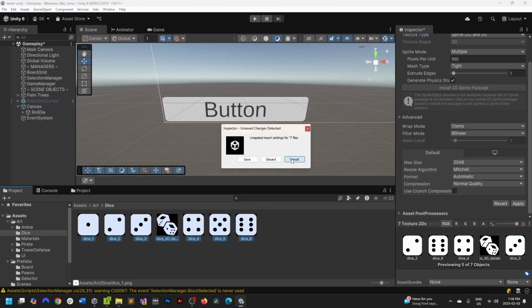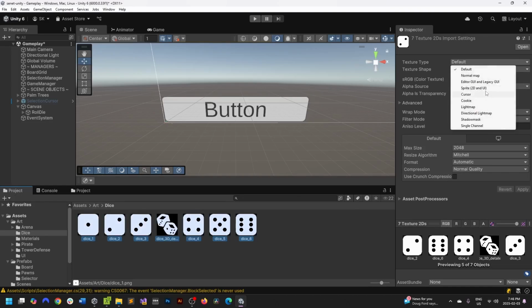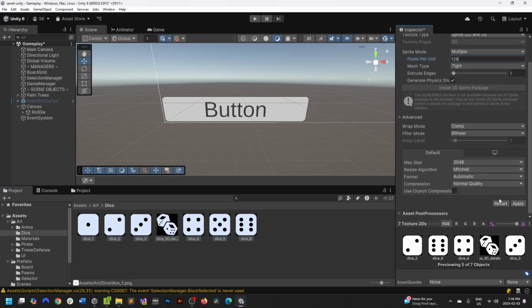This is where we can't get out here. Let me cancel. Discard. Okay, so this is 120 by 120. So we want it to be 120 by 120. So let's make that our sprite and then make it 128. It's tight, clamp by linear. That's good enough. And then we click on apply. There we go. That's looking better.